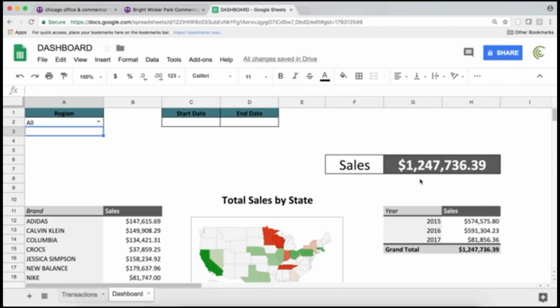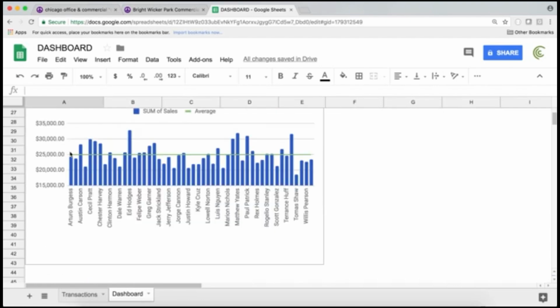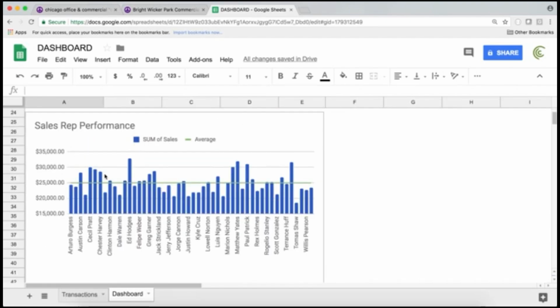So we can see we have our total sales. We have a map that shows our sales by states. We have our breakdown by regions. We have our year-to-year sales. We have our performance of different salespeople and the comparison to the average line and so on.